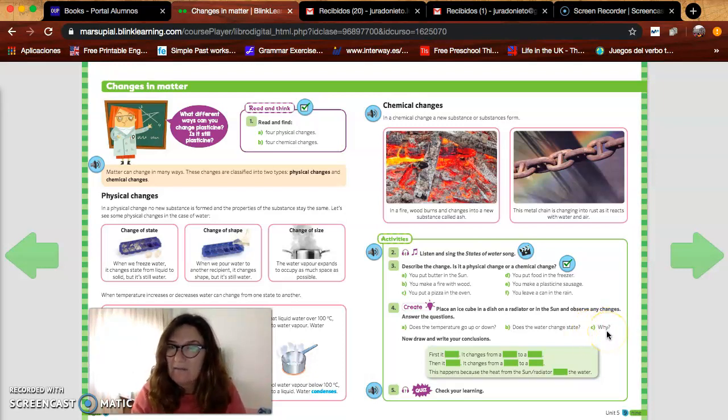And why? And you have to write down what happens with that cube of ice, okay? The ice cube. And then draw and write conclusions.